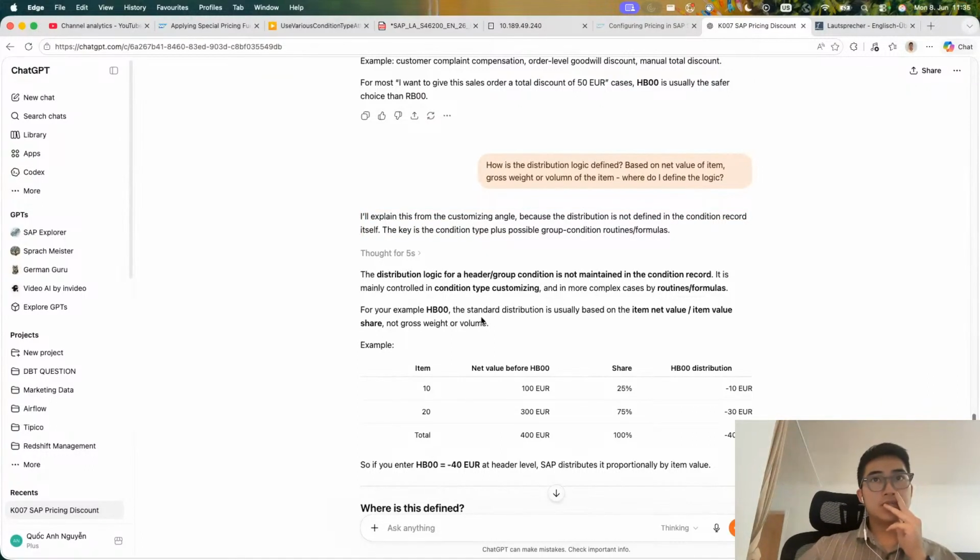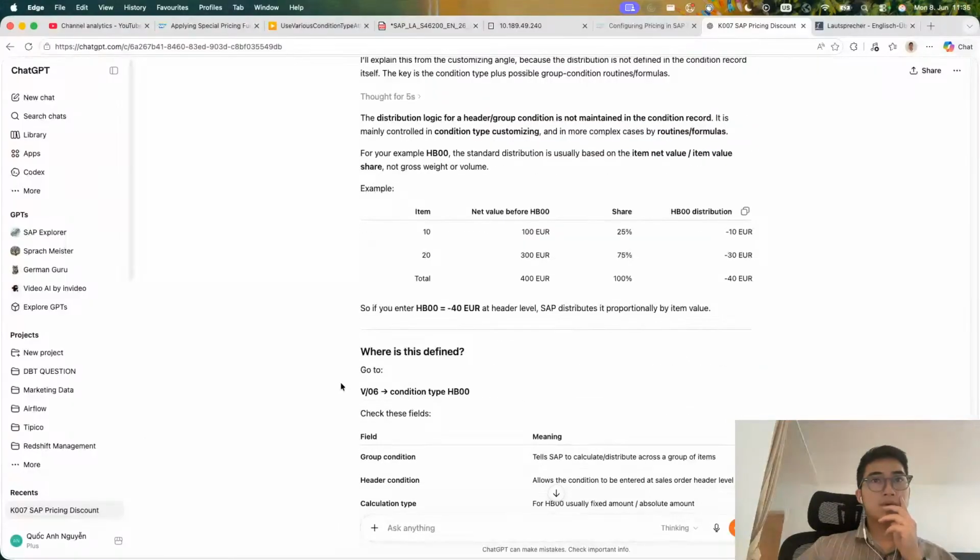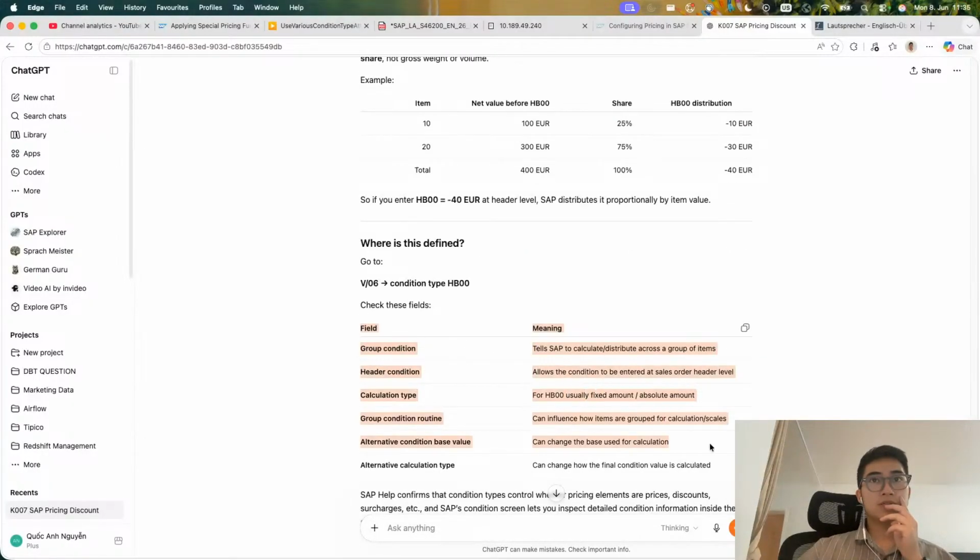So the HB00, the standard distribution, is usually based on the item net value, not the gross weight or volume. Okay, where is it defined? The group condition.